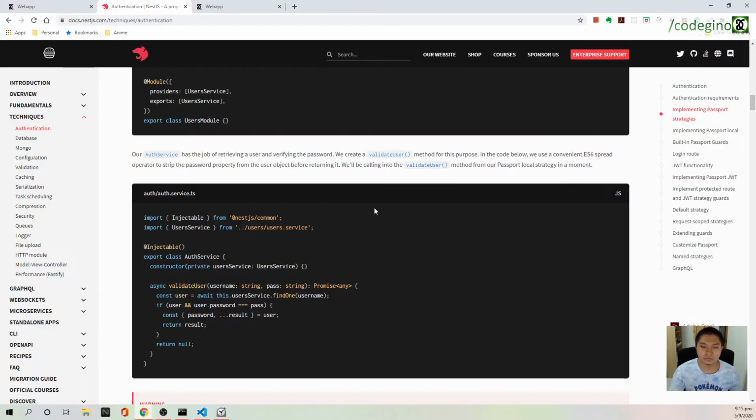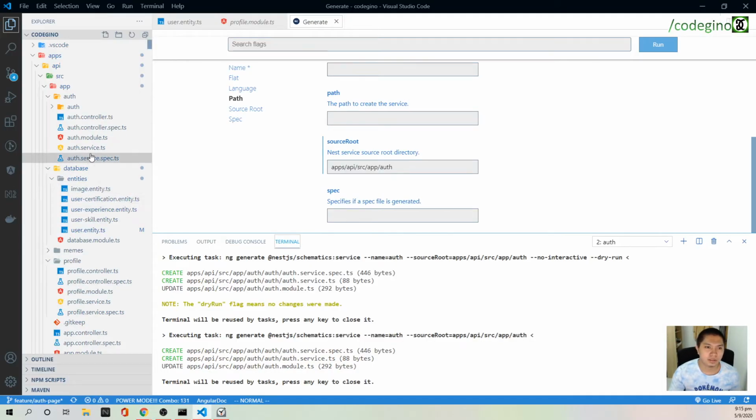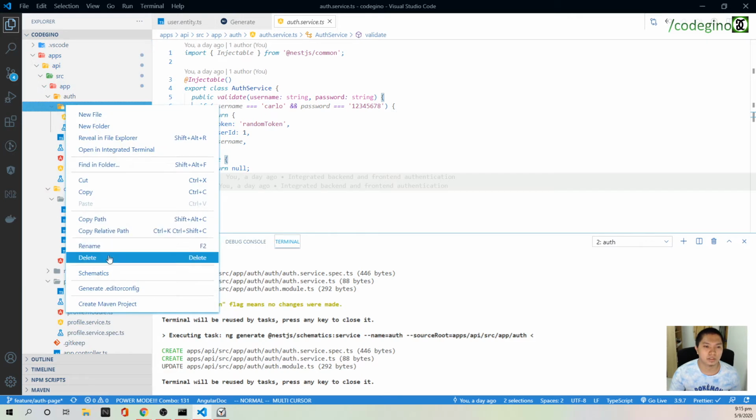Run. Okay, there is a dependency here. Okay, I need to inject user service. Okay, maybe there's no way around it. Wait, I already created auth service? Oh yes, I already created it. Okay, sorry, I might need to delete this.